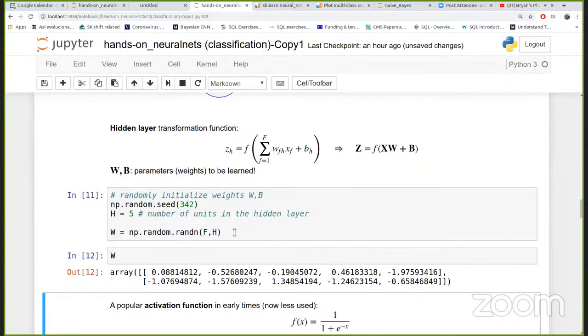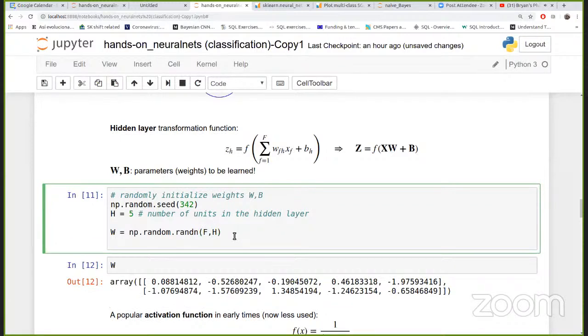They are supposed to come from a standard normal. And then the bias, remember that the bias was a quantity which was common to all the features. So the bias is just a vector here. There is one for each unit in the hidden layer.